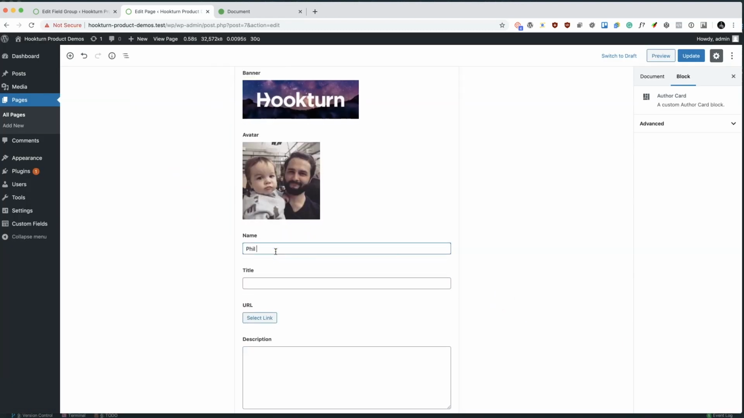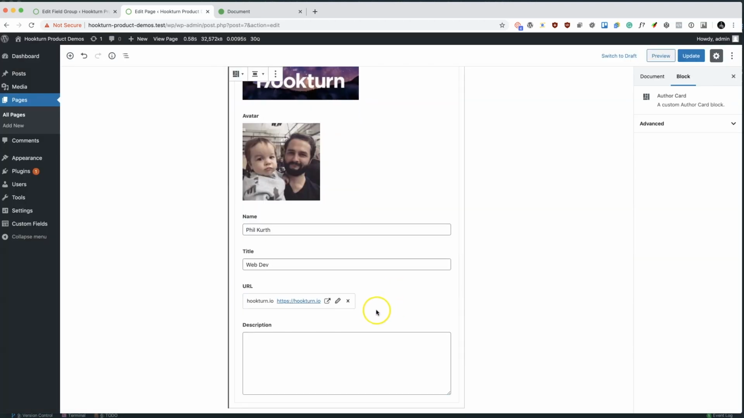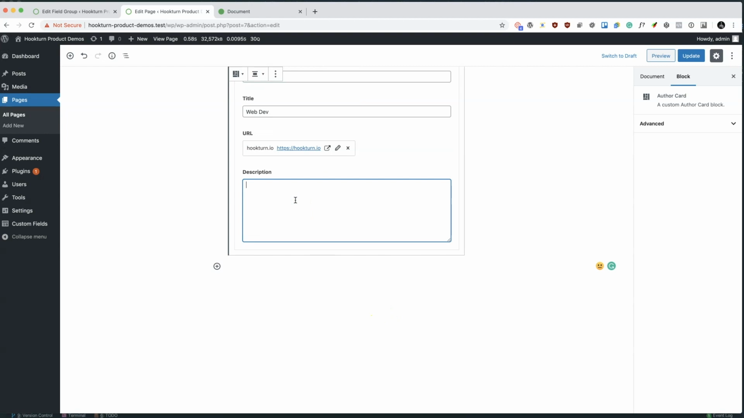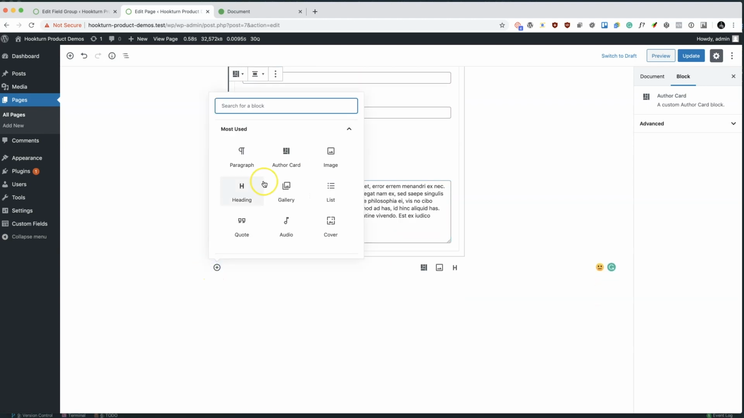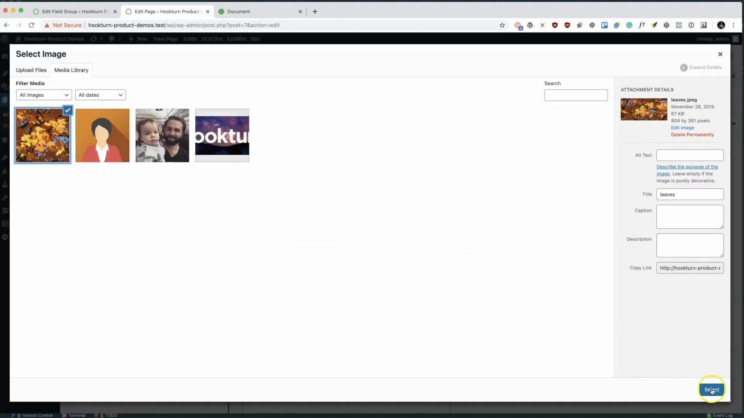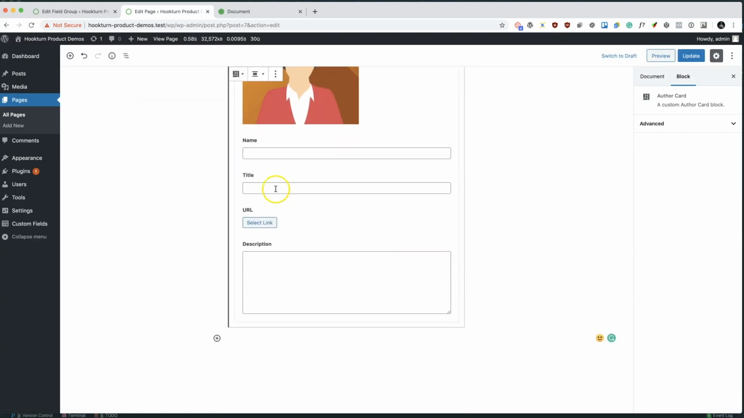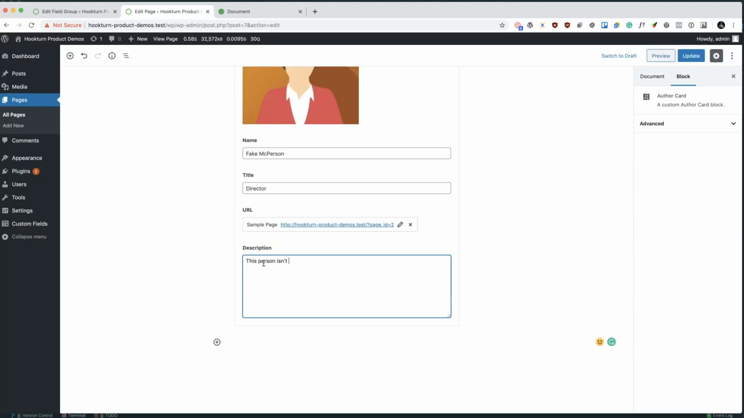All right. So we've got Phil Kurth, web dev, hookturn.io, sure, add a link, and then we'll just do some description in here. So I'll just do some lorem ipsum. Okay, and then what we'll do is we'll just create another one as well, and we'll create it with some different data points here. So we want that as the banner, we want this as the avatar. We'll call this person Fake McPerson, and they can be the director because that's fine.